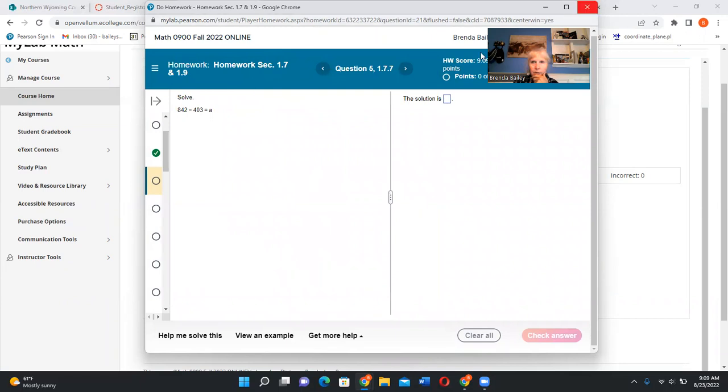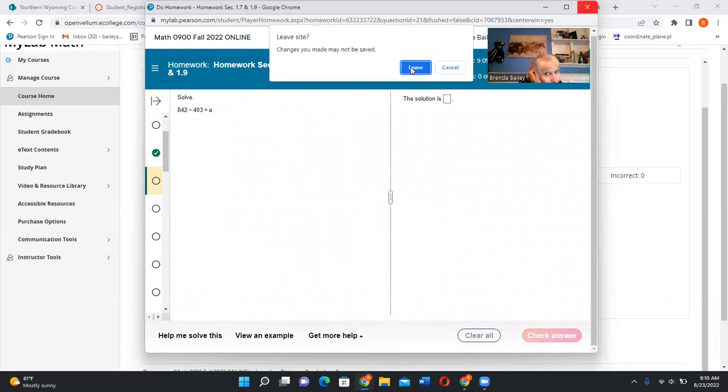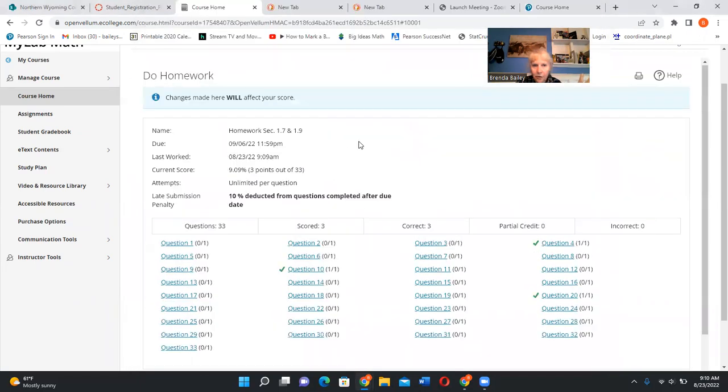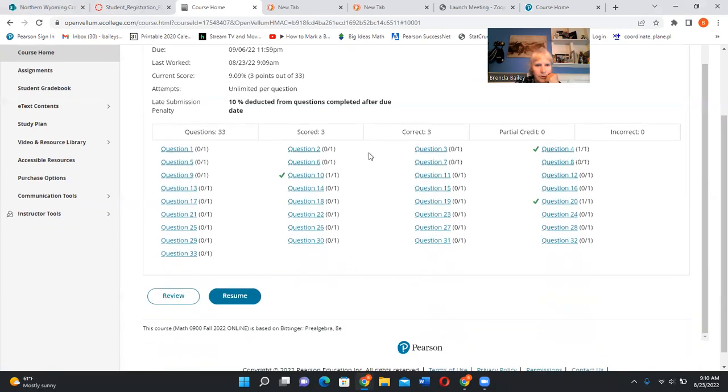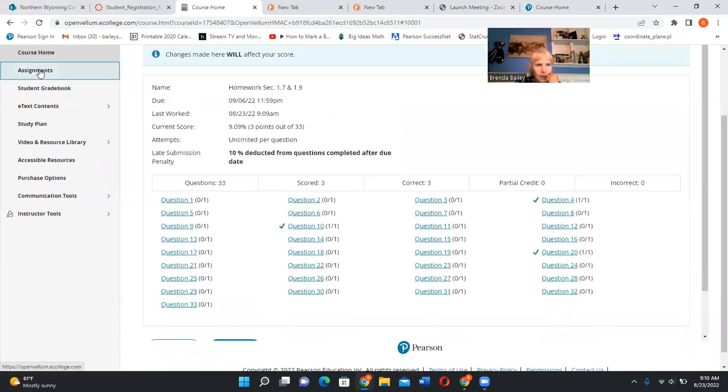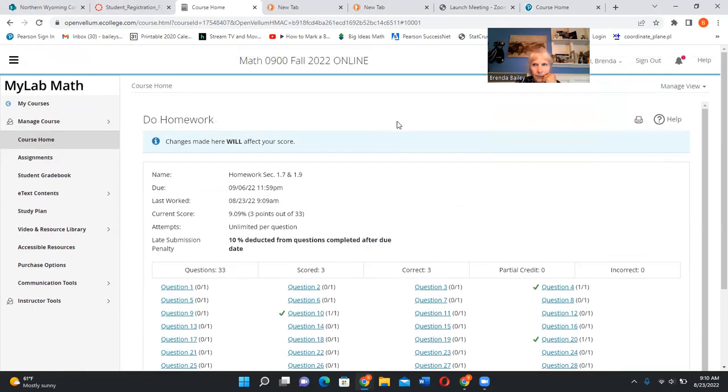We're going to go to a new assignment. It says I can leave it. It generally will save what you have. When will it not save? If you have two assignments open at once. So if you're going to go from one assignment to another, make sure you close the one before you move on, and it should automatically save it, or you can save it. So I want to go to my assignments.